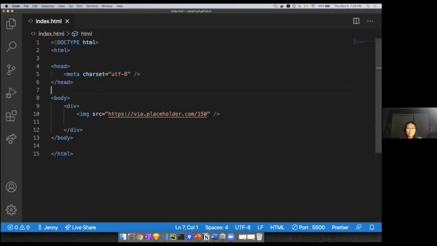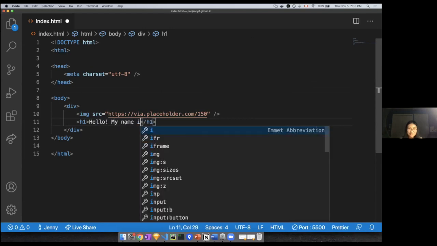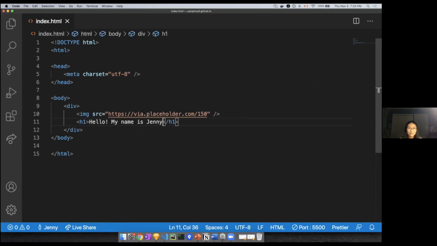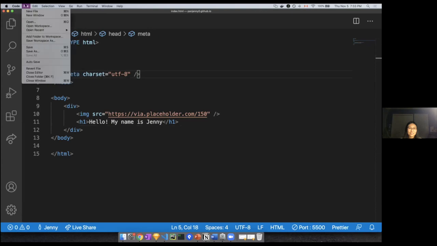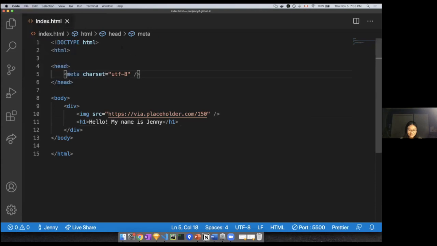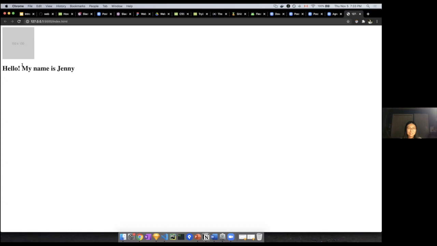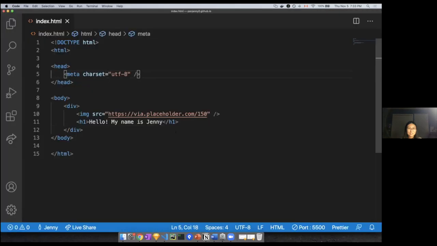Going back to what we've been working on, after this we're going to have an H1, and we're just going to add, hello, my name is Jenny. Pretty straightforward. Now when you hit save, I forgot to mention it's Command S on Mac. If you're on Windows, it would be Control S, but I think you would also be able to save on here, so you can click on save. As you see here, we just have, hello, my name is Jenny.